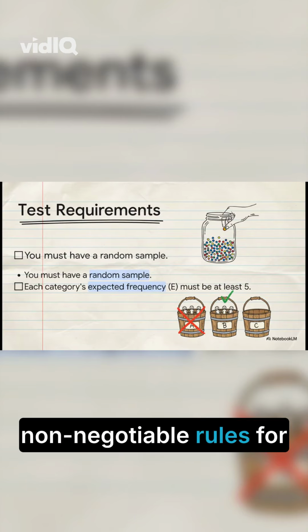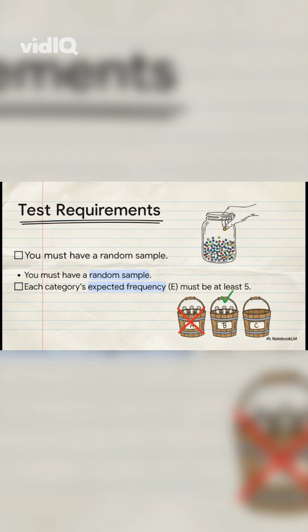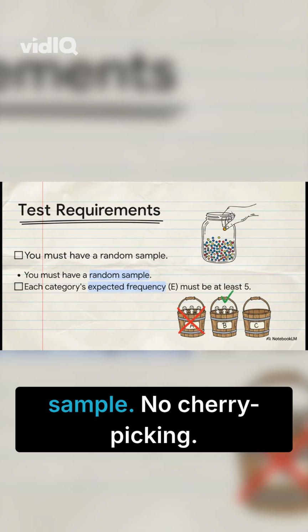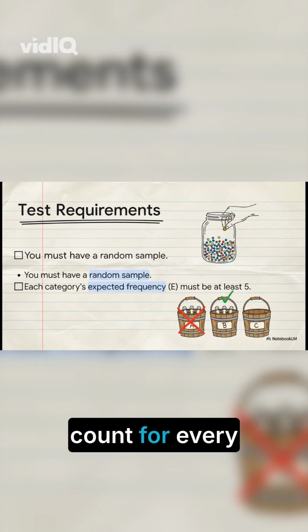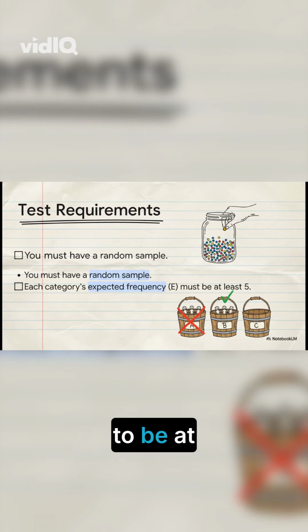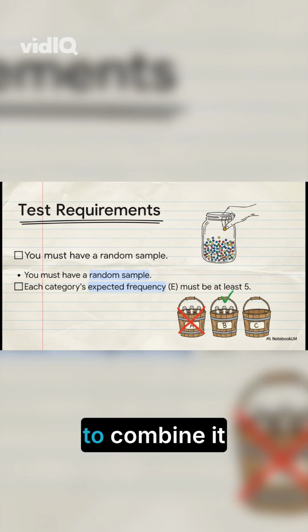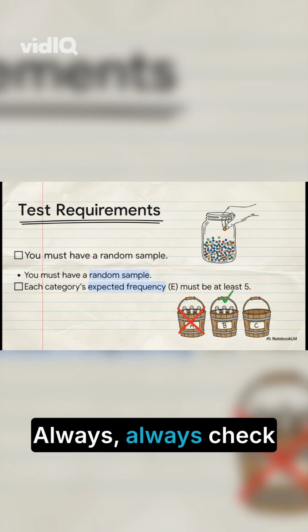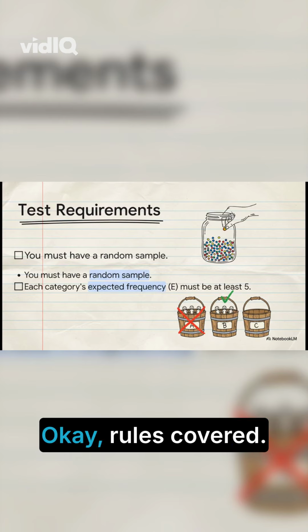There are two non-negotiable rules for the chi-square test. First, your data has to come from a random sample. No cherry picking. Second, the expected count for every single category has to be at least 5. This is super important for the math to be reliable. If you have a category with less than 5, you might need to combine it with another one. Always check these two things before you start.